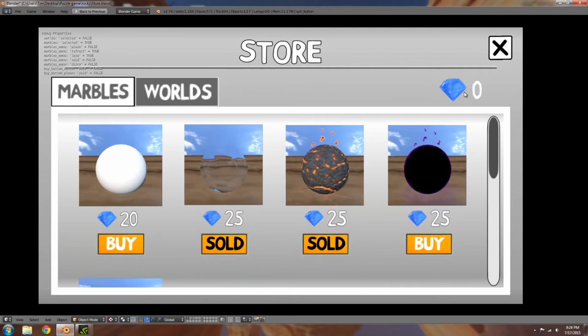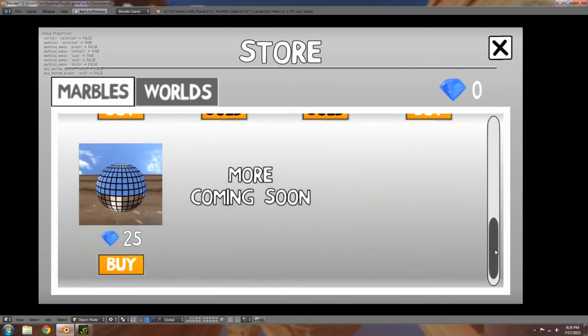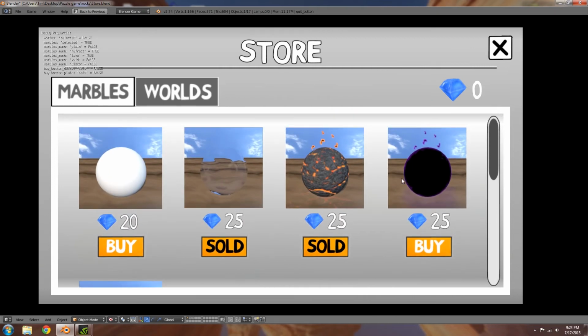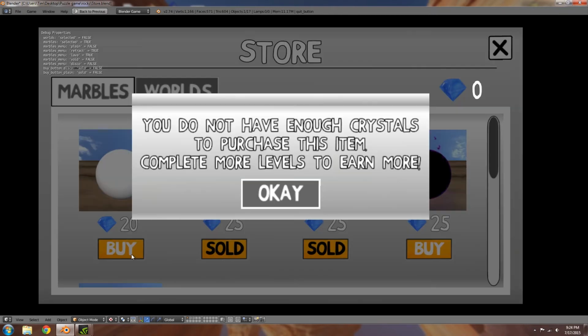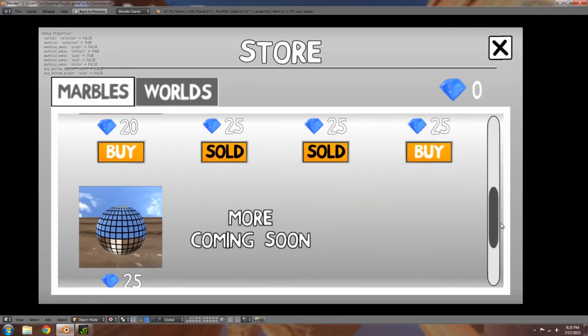Over here is your current number of gems or crystals, and then down here you can spend them at the store. If you use the scroll bar, you'll notice that in the previous chunk when I was showing you the marble selection menu, these two could be selected, and these two are the only ones sold. So that's the reason behind that. When you buy them from here, they'll get saved to a file, and then that file will be read by your marble selection. If you click buy but you do not have enough crystals to purchase the item, then this will pop up and tell you. And yeah, that is about it.